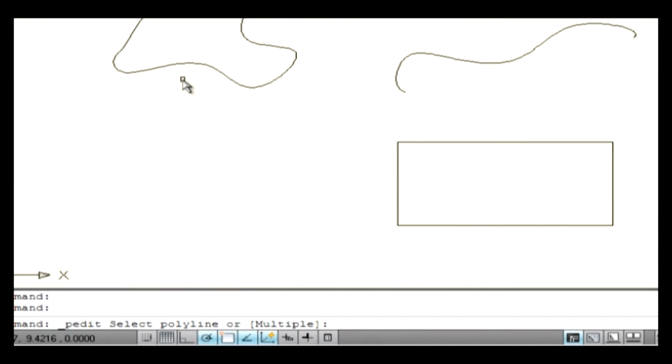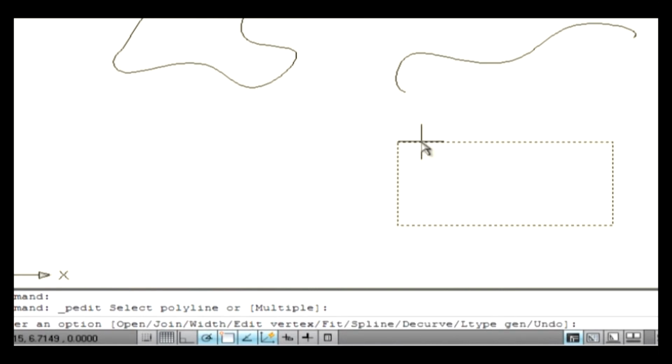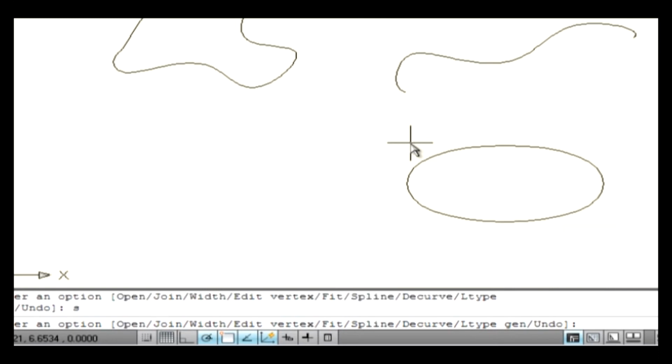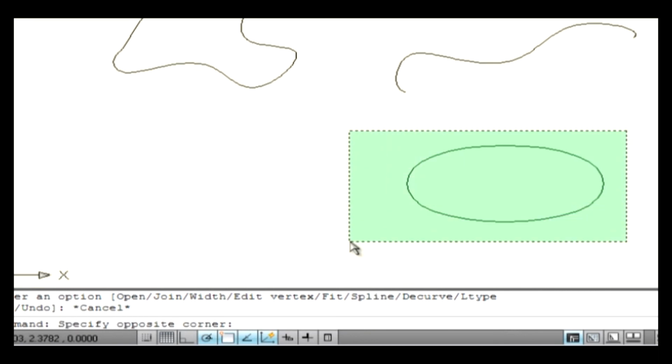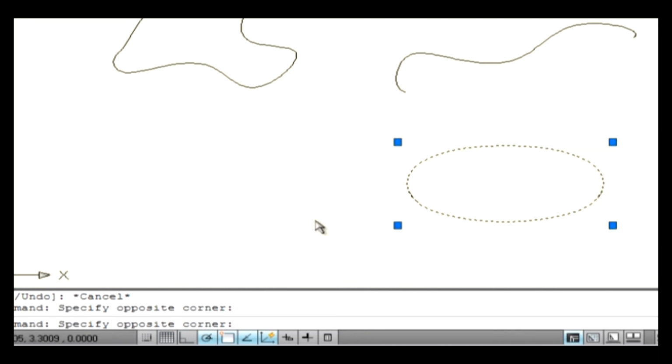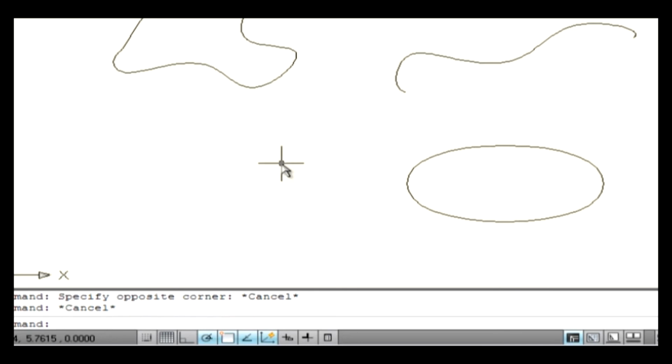Now the command line prompts you to select a polyline or multiple. Select the rectangle and press Enter. Now the command line prompts you to enter an option. From this option, select Spline by entering S on the command line and press Enter. Thus the rectangle is converted into a spline. Now press Enter to leave the command. Note, if you select that curve object now, it gets 4 grip points in blue color. Press Escape to deselect the curve object.